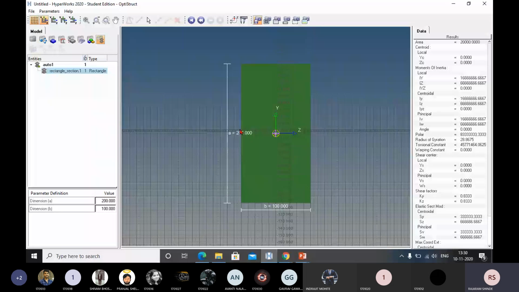At this location your F point is there. Here the y coordinate is 0 and the z coordinate is minus 50. Have you got this? Here these coordinates are important and we have to enter these coordinates in the properties of the cross section. Any doubt here? If you have a doubt you can ask me.